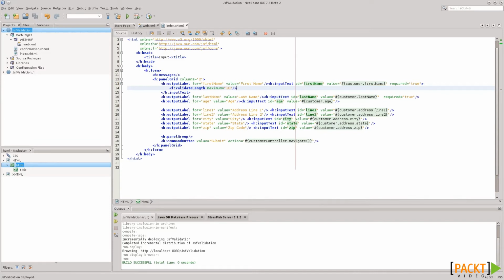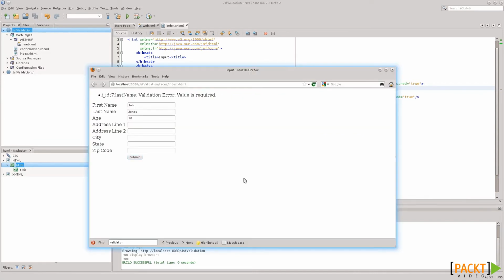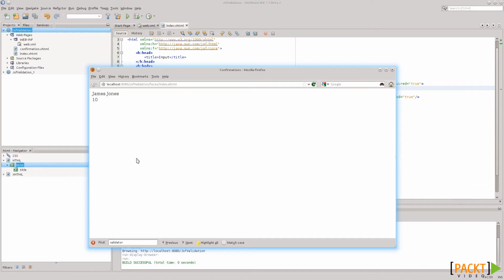Going back to the browser, let's reload our page. Okay, this is a long name. Submit. So length is greater than the allowable value of 10. So that's our length validation in action. Okay, change it back to James and submit. And now validation passed.